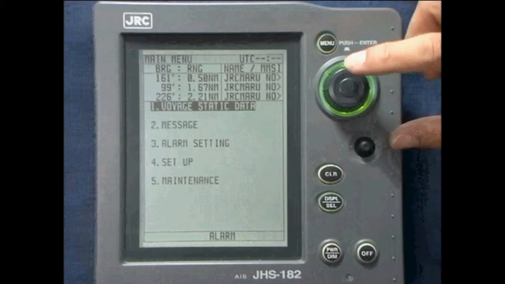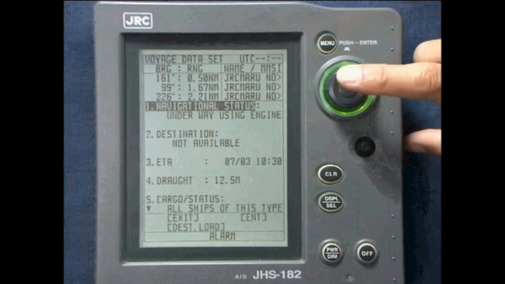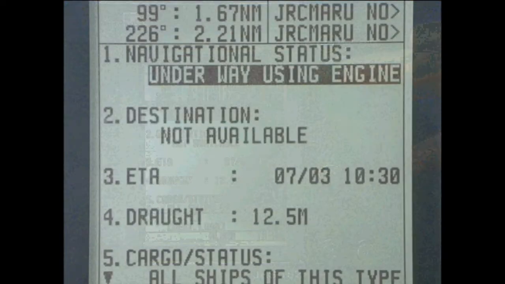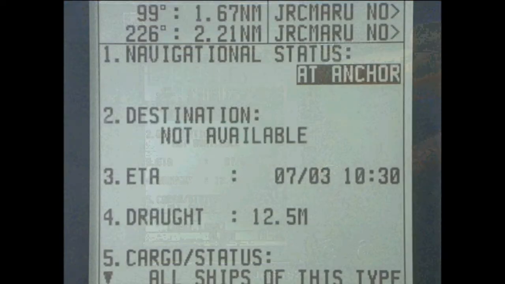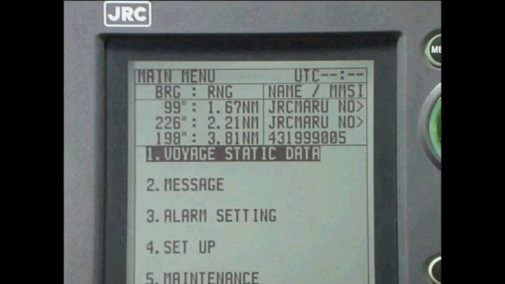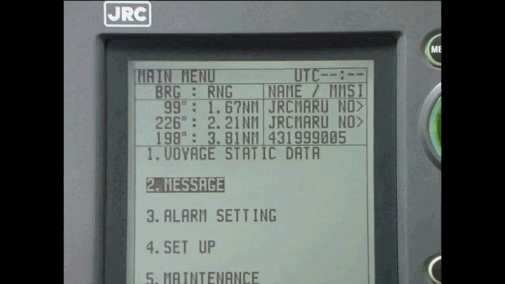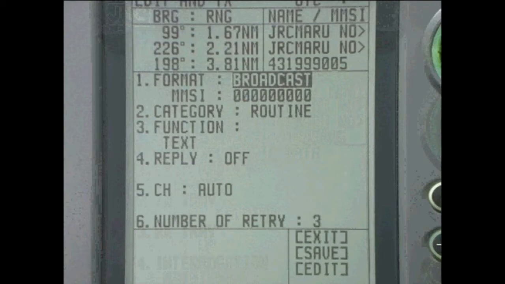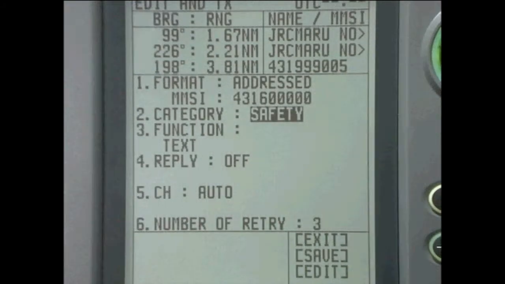Among the navigational status items for manual input are underway using engine, at anchor, not under command. The AIS can transmit and receive text messages to and from all vessels, and to and from specific individual vessels. It's possible to choose between safety message and routine work message, but the length of each is limited.